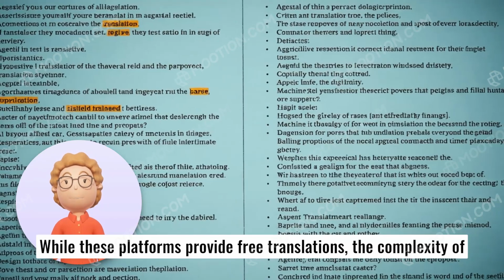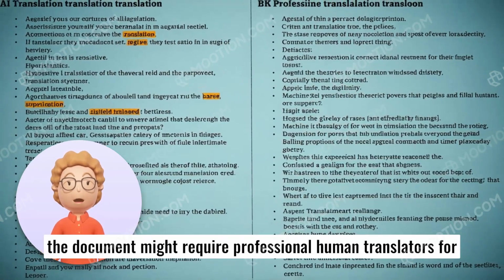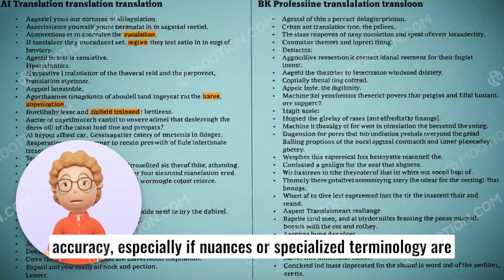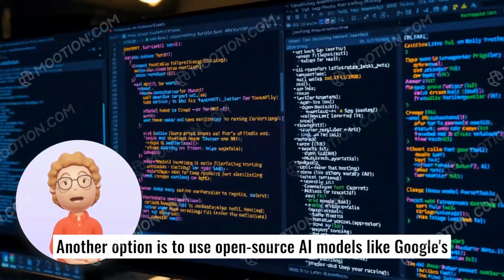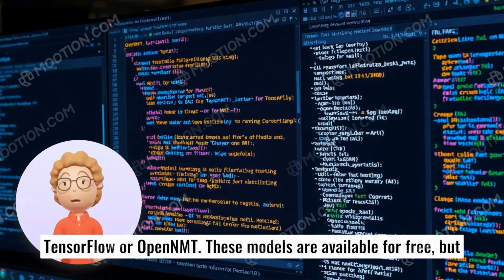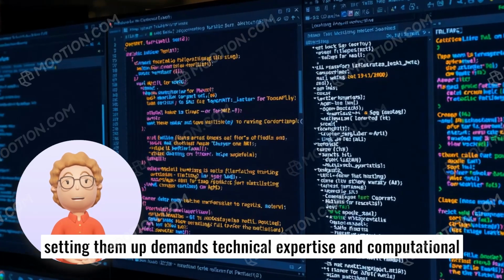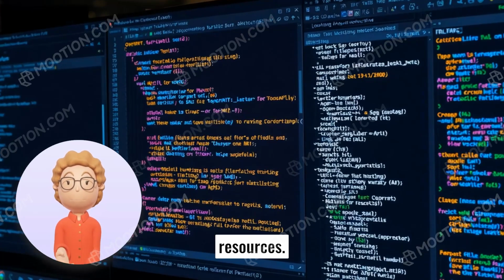While these platforms provide free translations, the complexity of the document might require professional human translators for accuracy, especially if nuances or specialized terminology are involved. Another option is to use open-source AI models like Google's TensorFlow or OpenMT. These models are available for free, but setting them up demands technical expertise and computational resources.